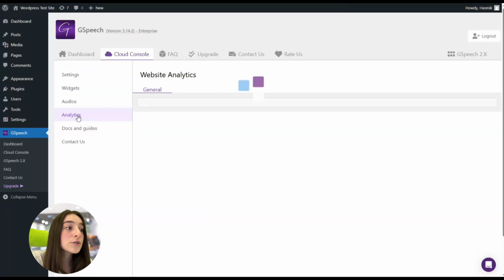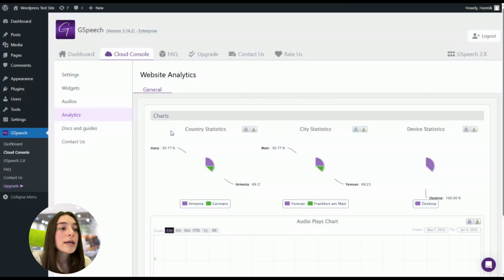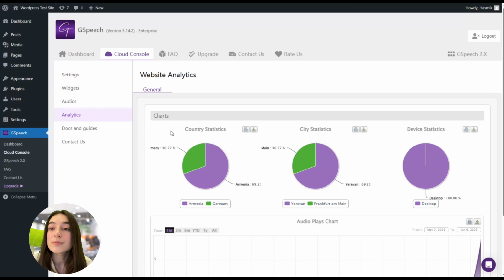And then another thing is the analytics. So you can get insights into how these audios are used by users. Are they using it? Are there specific pages that the users use the audio most? Maybe the pages and not the posts, maybe vice versa, or maybe the product descriptions. When you have WooCommerce and you add your products and their product descriptions, you're gonna see how they are using this, and you can see the country statistics, the city statistics, and the device statistics on which device the audios are used most. Maybe desktop, maybe phone, etc.